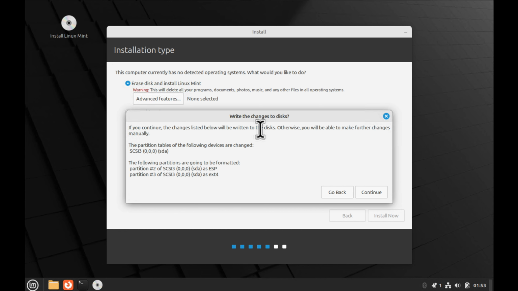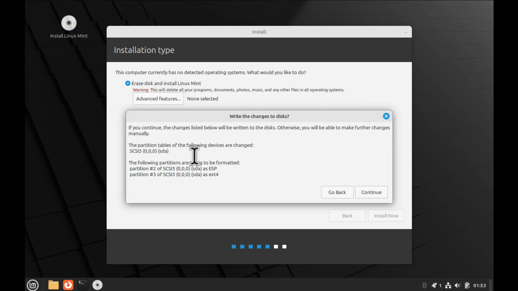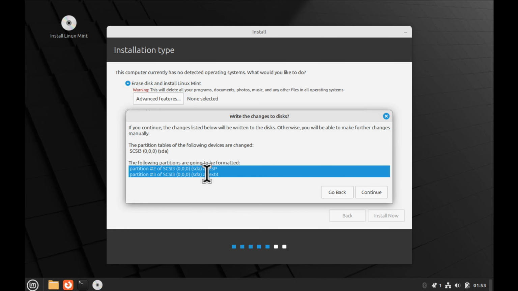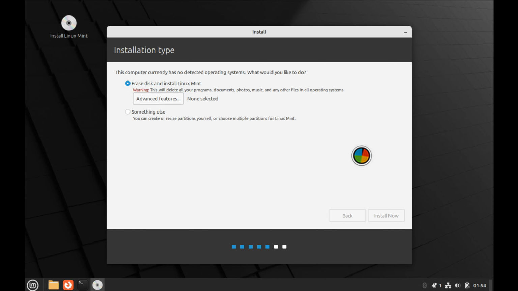Here it is showing one thing, write the changes to disk. So it will format this way, partition 2, partition 3, and some other SDA, this type of thing. Okay, I'm not going to tell you details. This is basically just information only. If you want to install Linux Mint, it comes by default, and you need to partition like this way. Okay, anyway, I'm going to press the continue button to go to the next step.